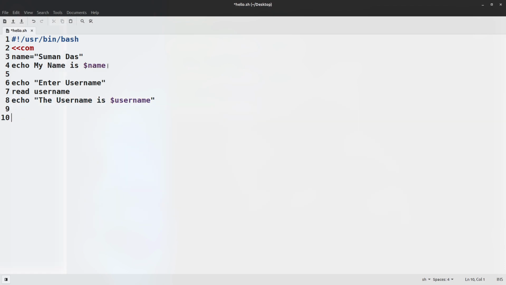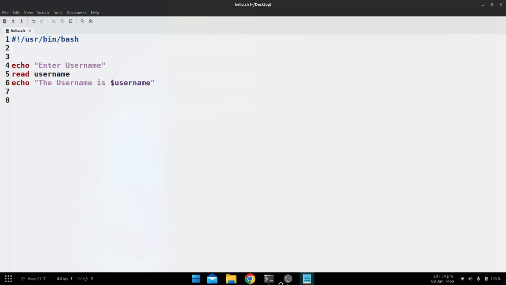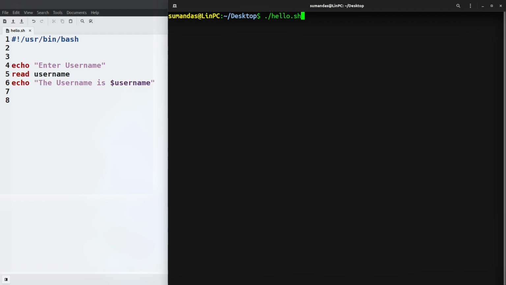Now at first delete those, and also I am deleting those codes, and here once again I am saving it and executing. Let's check what is happening here. At first clear the screen and now execute the hello.sh. Enter username. The cursor is blinking after the enter username. So here we are providing Suman and the output is the username is Suman.